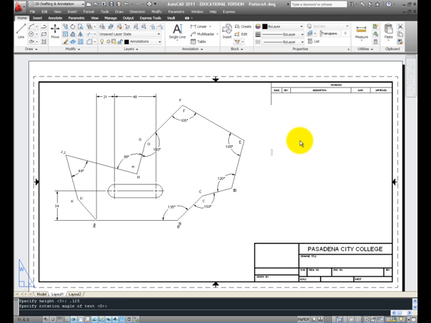And now I'm going to type in some text. I'm going to type my first initial, followed by my last name. And we want all of those to be uppercase letters, so I'll correct that.